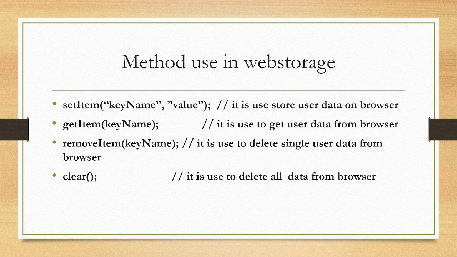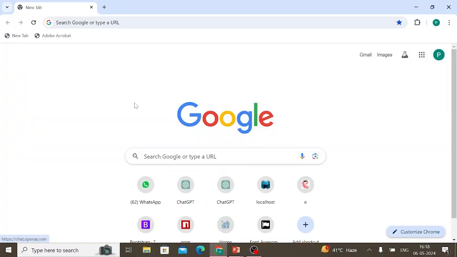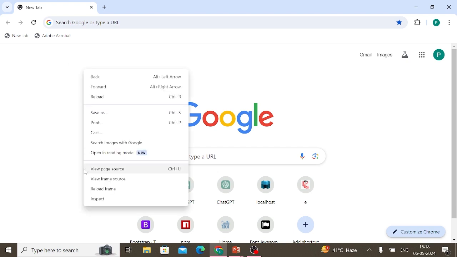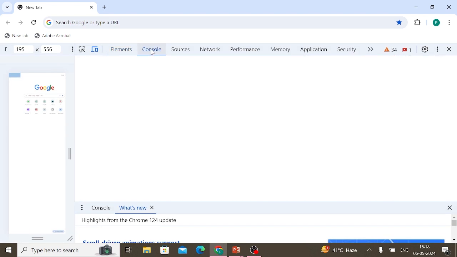Let's see with the example. Here I use the Chrome browser and I'm going to show you how you can store user data on a browser by using web storage. For this, I first open inspect element. Here I use the console, and in this console, first of all I will tell you how you can store user data by using local storage. Local storage is used for what? To store user data permanently. So let's look at it here.